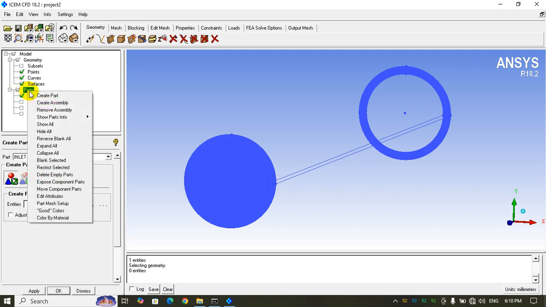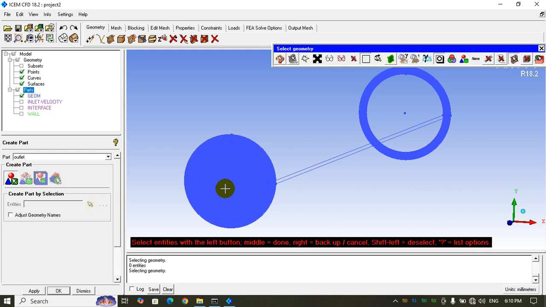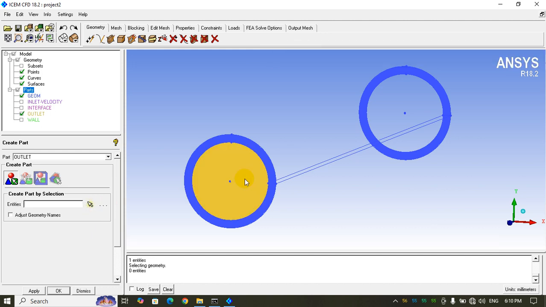So let's name the outlet. I just click outlet and select this surface. This is the outlet, and that was the inlet velocity. So we have two side walls. I can just name it side wall or wall side. It's better. Whatever you need.